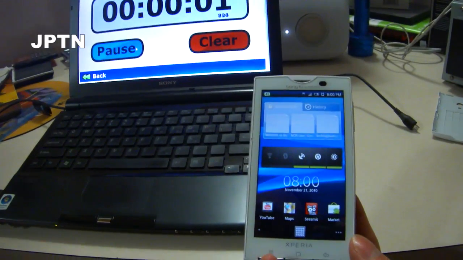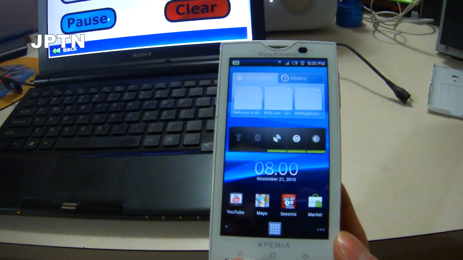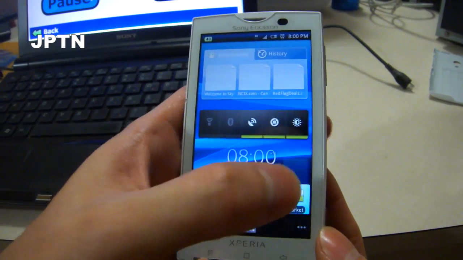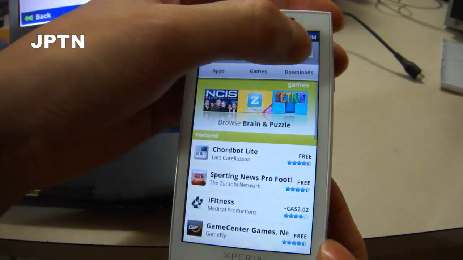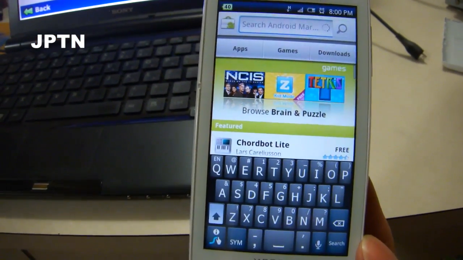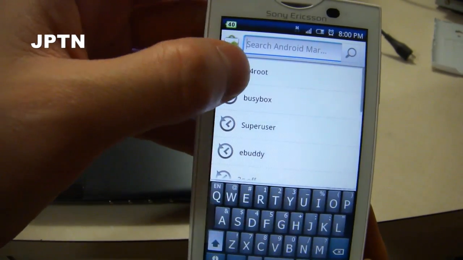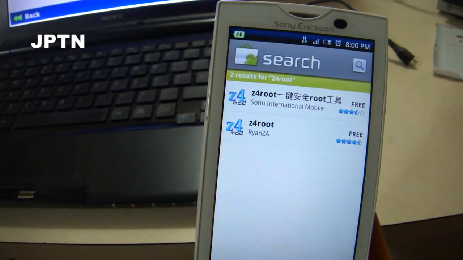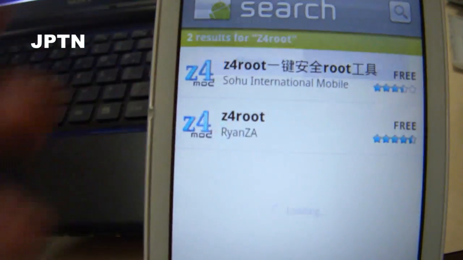So I've got an X10A, and I'm going to show you how to root using z4Root, and just how quick and simple it is. So start by going into the market, and searching for z4Root, all one word. Install the English version.